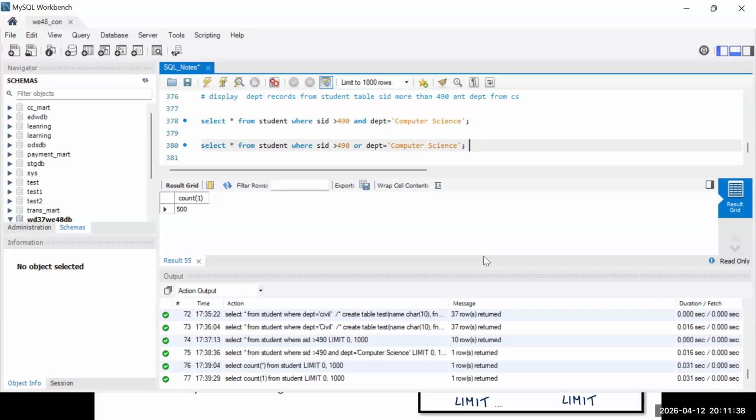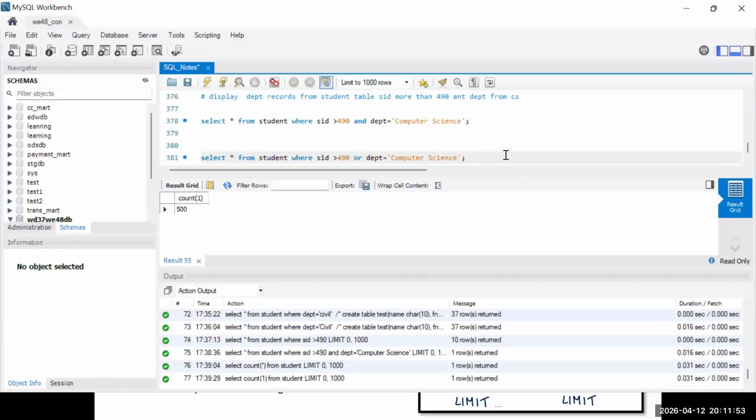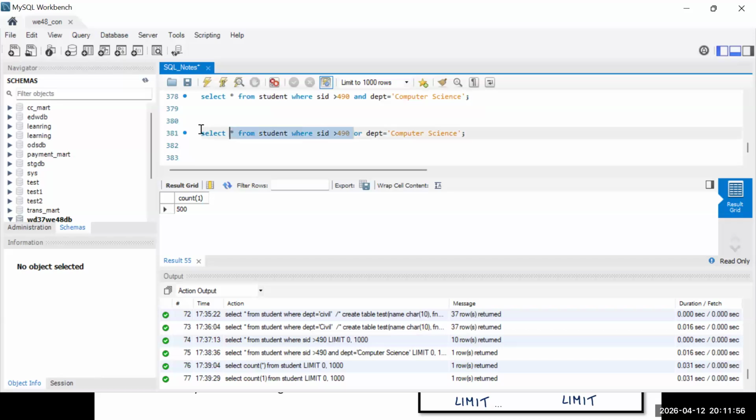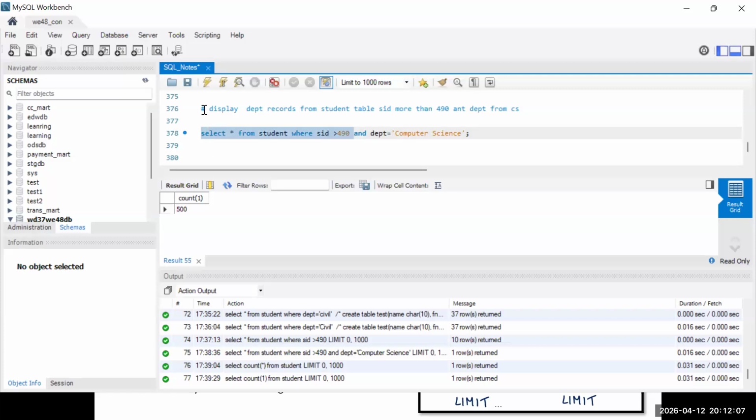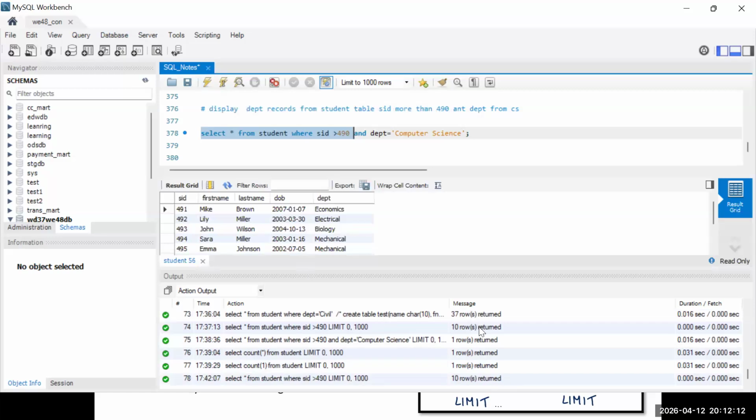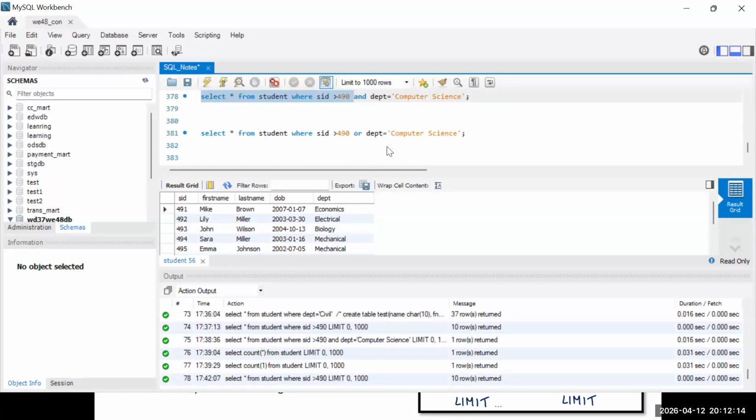In the place of star, we can give count star. That's fine. But what I'm saying is, I want to check before executing the code, just for practice. We already know this part will return 10 records. If I run this part, it returns only 10 records. This part I know.